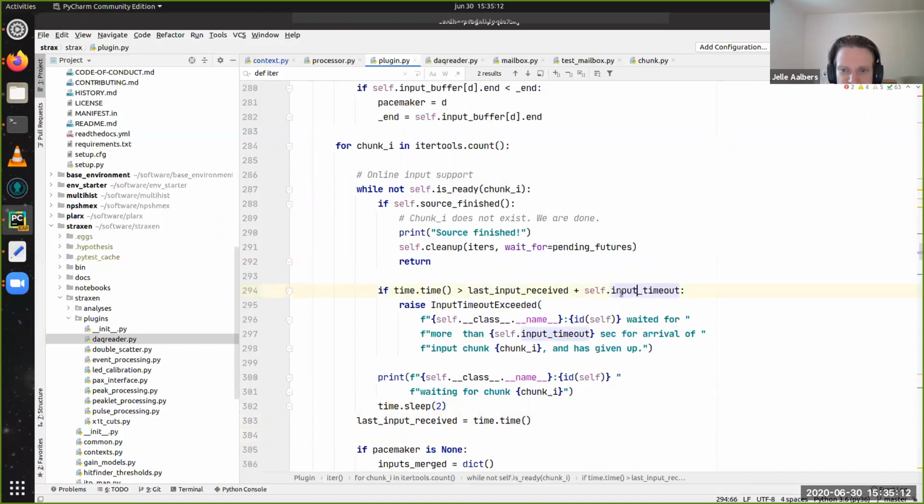You see also that there's a kind of timeout here, that if you wait for too long, and this is configurable, then at some point you give up. That is one of the many ways in which you can die.